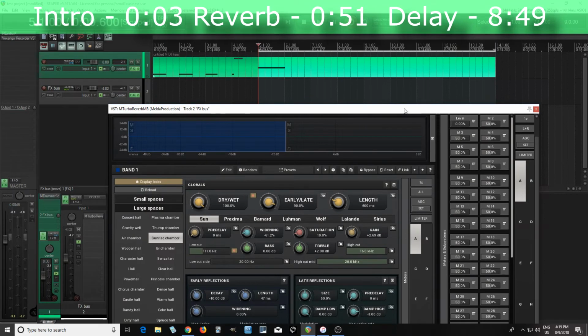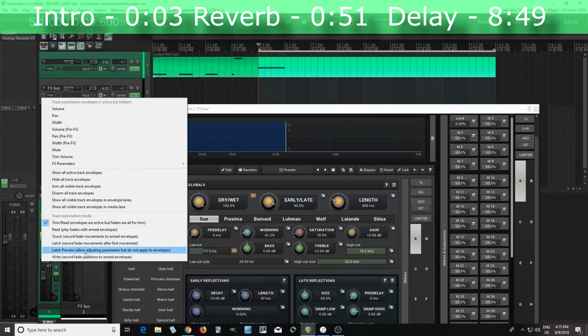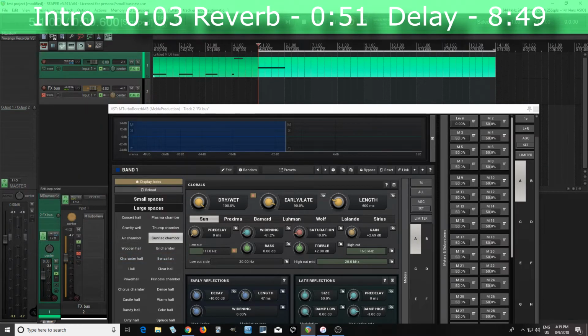Now what I want to do is actually automate this, which is fairly easy. All I need to do is right click here, set it to right, and we're going to play the whole thing over again. And when I get to around here, I'm going to start automating this so it changes from band 1 to band 2. So here we go.